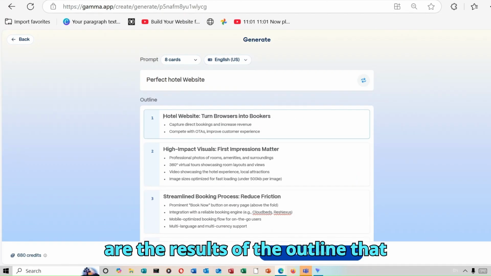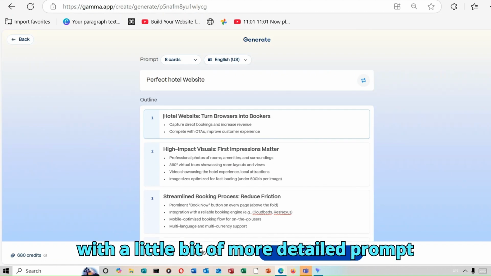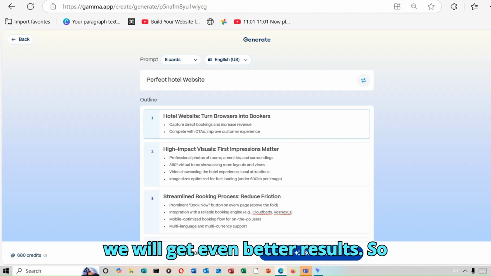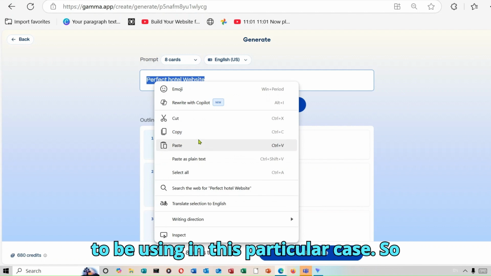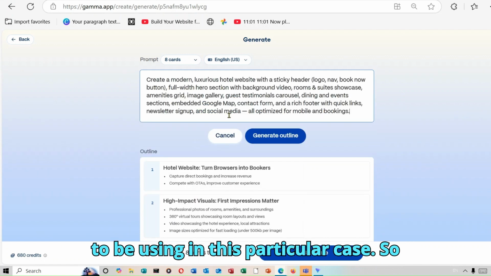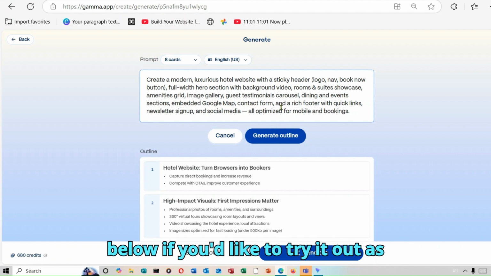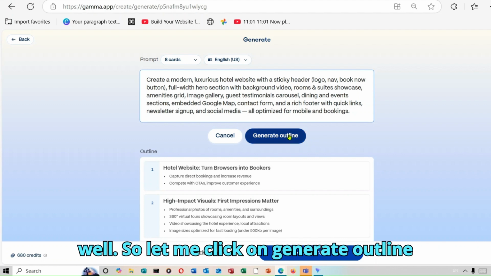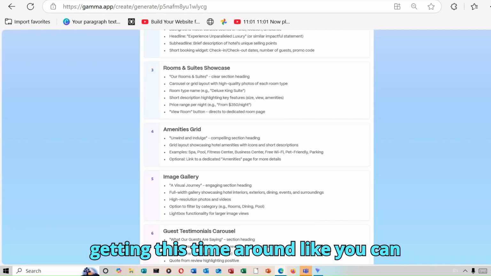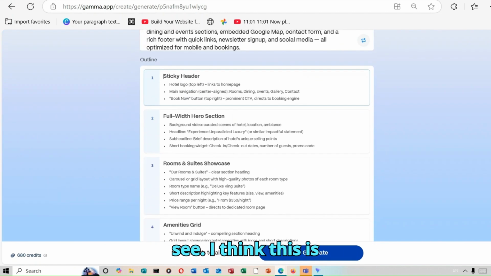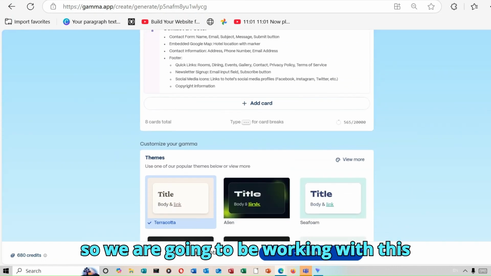Here are the results of the outline that they've generated for us, but I think with a little bit more detailed prompt, we will get even better results. So I got a new prompt that we are going to be using in this particular case. This is the prompt, and I've shared it with you guys in the description down below if you'd like to try it out as well. So let me click on generate outline, and I'll see what results we are going to be getting this time around. Like you can see, I think this is better than the previous one that we had. So we are going to be working with this.